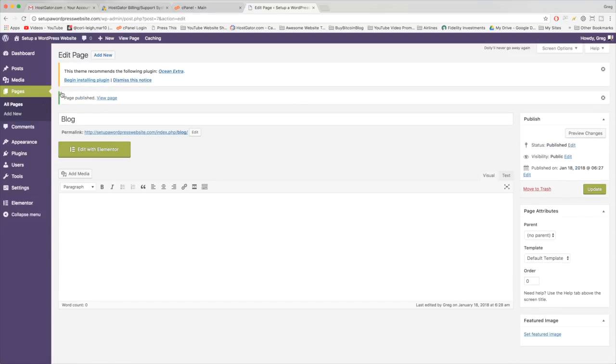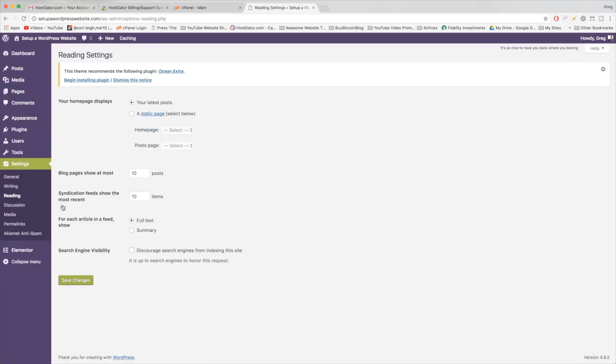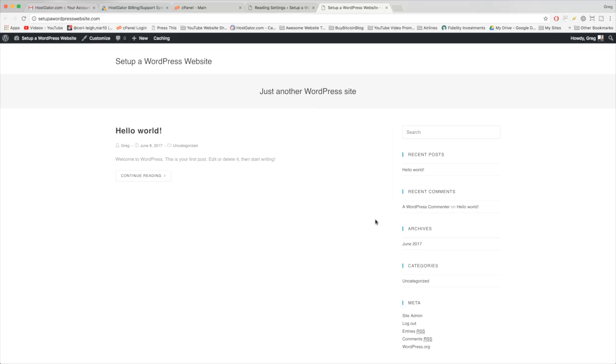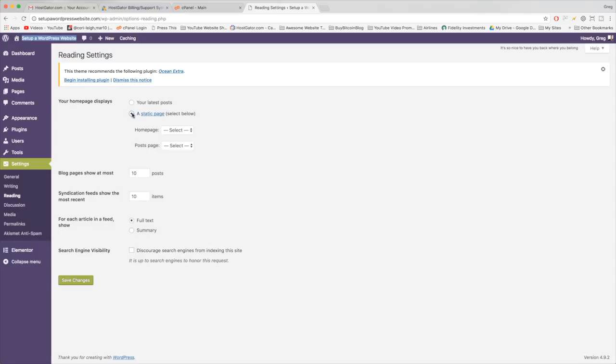Okay, so now that that's done, let's go to settings. And when you hover on settings, just click on reading. And now we want to establish where these pages show up on your website. So right now your homepage displays your latest post. That's why if we open the website, it just shows this one default blog post on the homepage. It looks really boring like any old blog. All right, so we want to make it a static page. Your homepage displays a static page, and for homepage it's home, and for post page it's blog. It's that easy. And save changes.